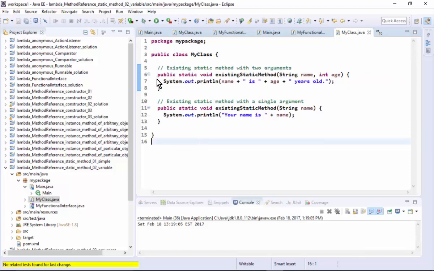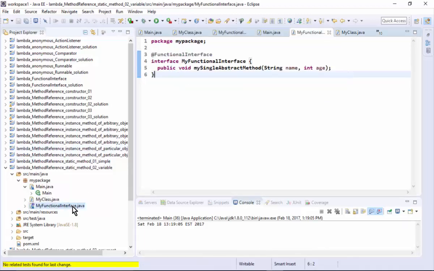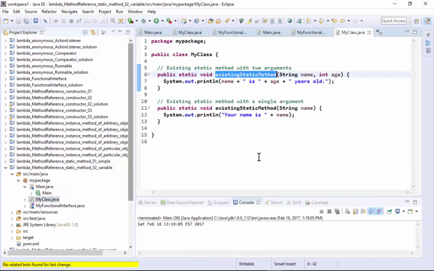But here, this existing static method and this existing static method have two different signatures, meaning two different sets of arguments. So it will actually use this one. If you take a look at the function interface, it does take these two arguments. So there is no confusion in terms of which static method in my class is going to be used.